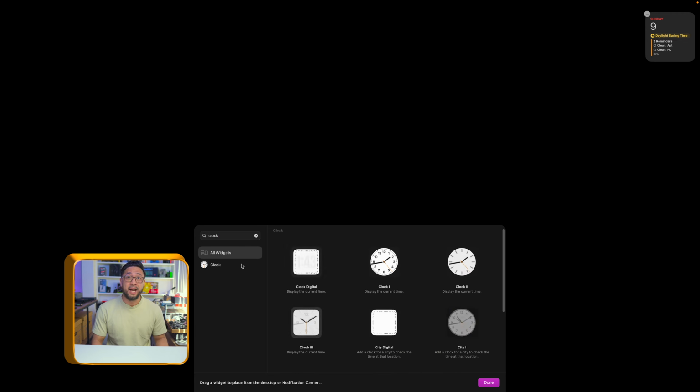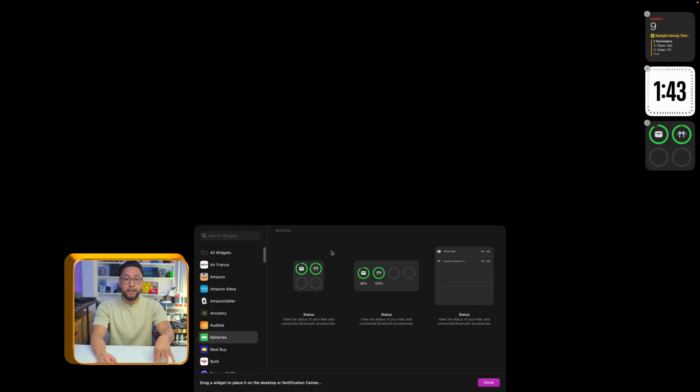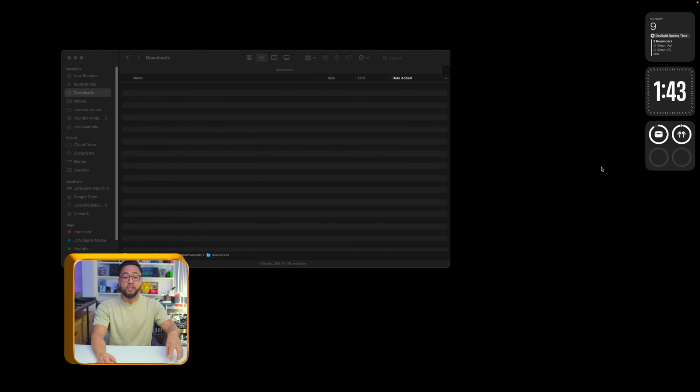We'll also drag the time widget and you can edit the style. I'll also add the battery widget to keep track of my AirPods and my mouse's battery. Also, a quick note, I placed my widgets on my side monitor since I have triple display set up. So now let's move on to the dock.